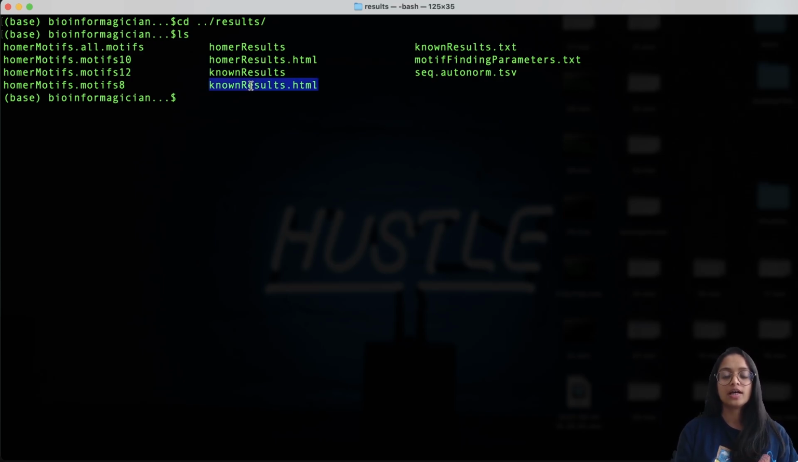knownResults.html is another HTML report which holds the results of canonical motif finding. So basically all the files starting with homerMotifs or homerResults hold the information on de novo motif finding, and the known results indicate the canonical motif finding that is performed by Homer. knownResults.txt holds the statistics associated with the canonical motifs that are found. Motif finding parameters, this text file holds the command that is used to execute this script.